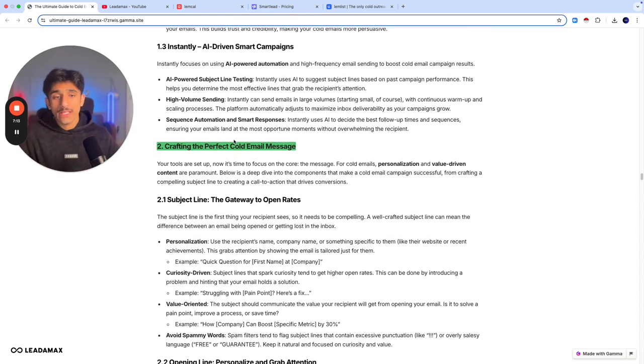So thirdly is going to be Instantly, and I would personally say it's AI driven. It's best for AI driven smart campaigns. Instantly actually focuses on using AI powered automation and high frequency email sending to boost your email campaign results. So first of all, it's going to be AI powered subject line testing. Instantly actually uses AI to suggest subject lines based on past campaign performance. This actually helps you determine the most effective lines to grab the recipient's attention, right?